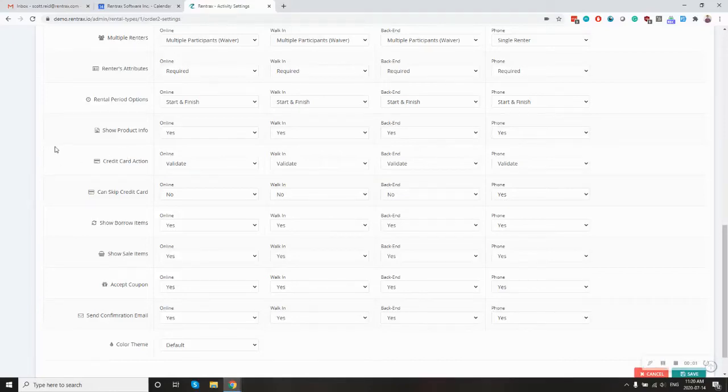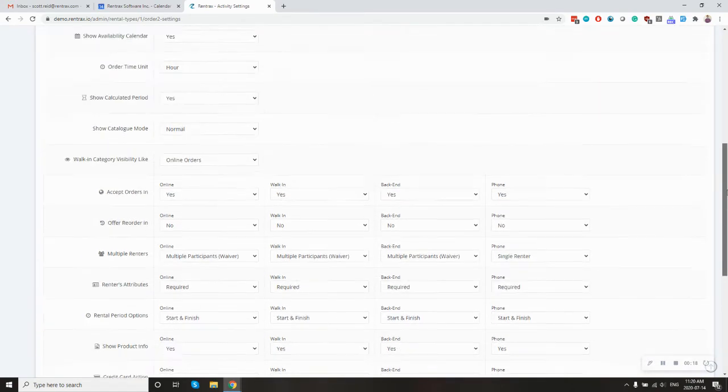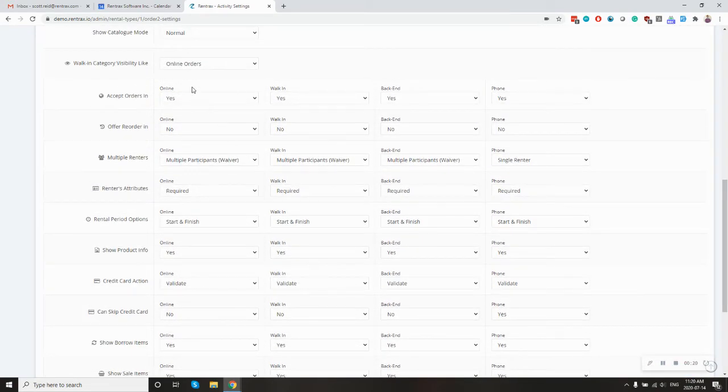So let's go over the different payment options available in equipment rental software. In Rentrax, we have the ability to change the way that people pay for rental orders based on the type of booking. There are 4 types of bookings in Rentrax. We have the online booking.